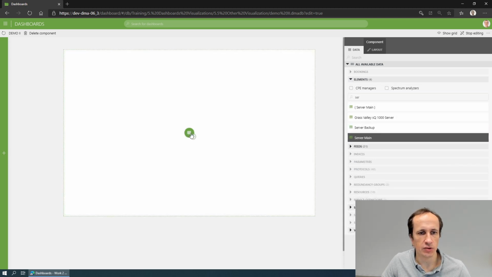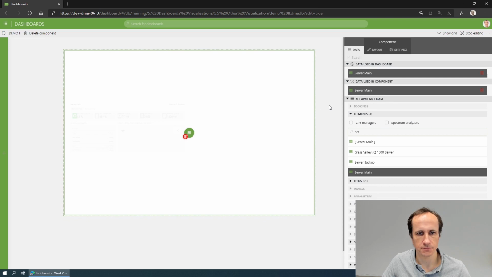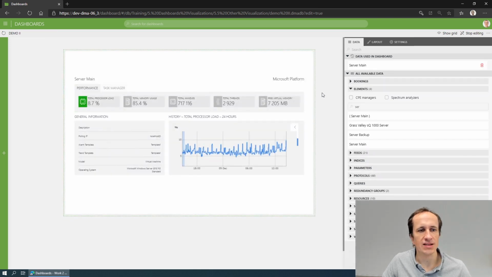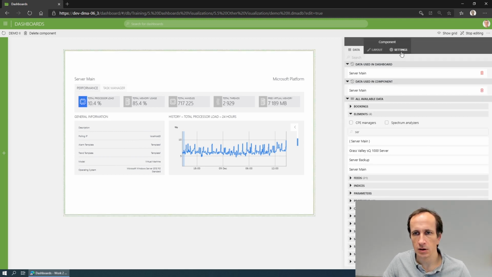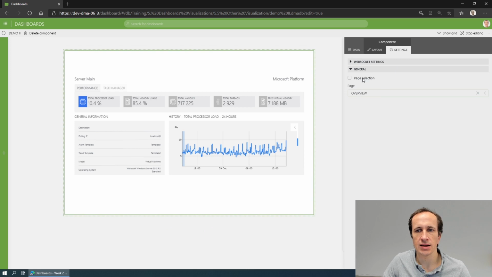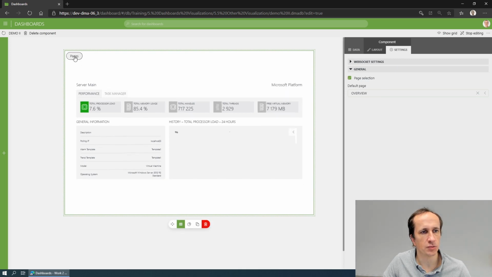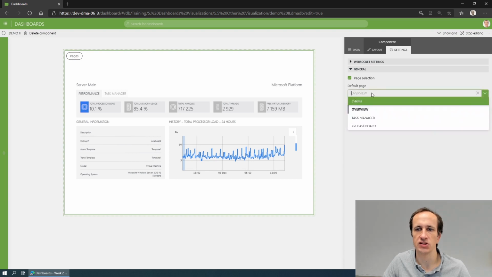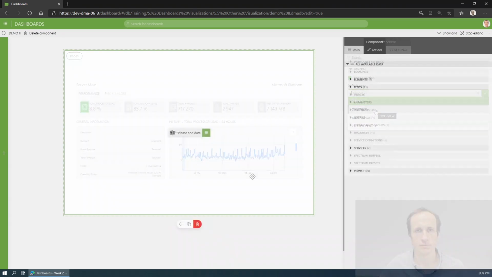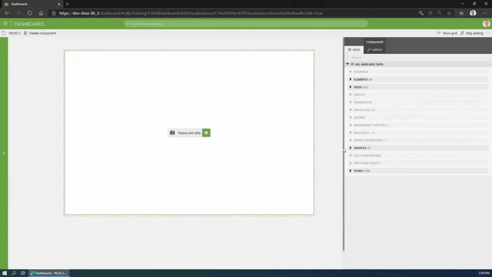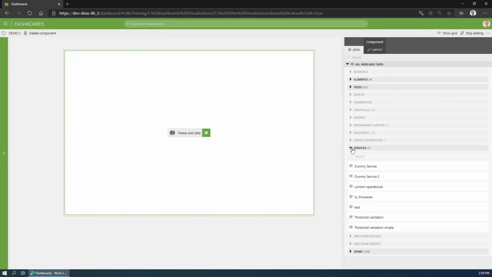If we link, for example, to our server, we can see that our visual file is displayed here inside this dashboard component. Looking at the settings, we can enable a page selection on top, so that we can go over the different visual pages, or we can change the default visual page of our component. We can also link to services and views.